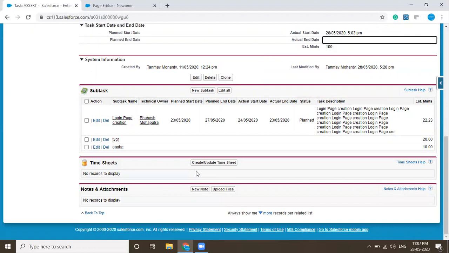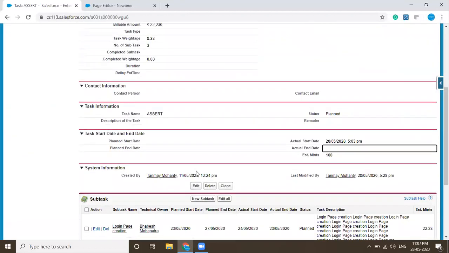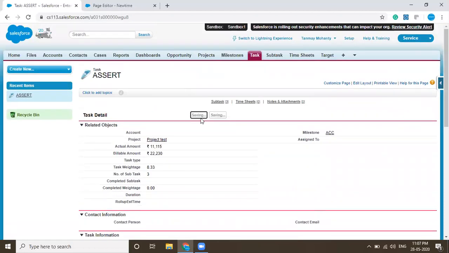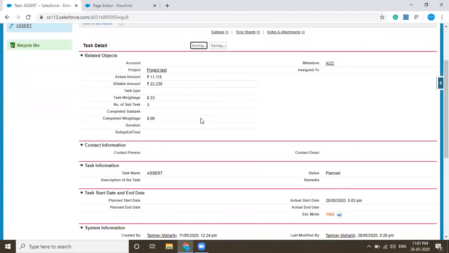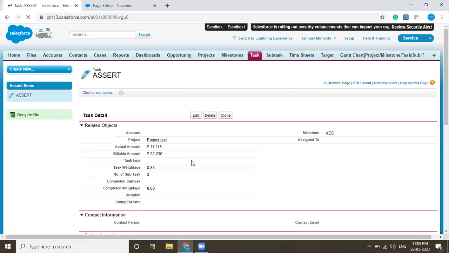I'm going to present you one new thing. The question now is: I got one task which has multiple subtasks. I will start the time here. They have given me the estimate time, which is 100 minutes, or I can change it to 1000 minutes, according to my scenario, whatever time I put. Now the time is changed.